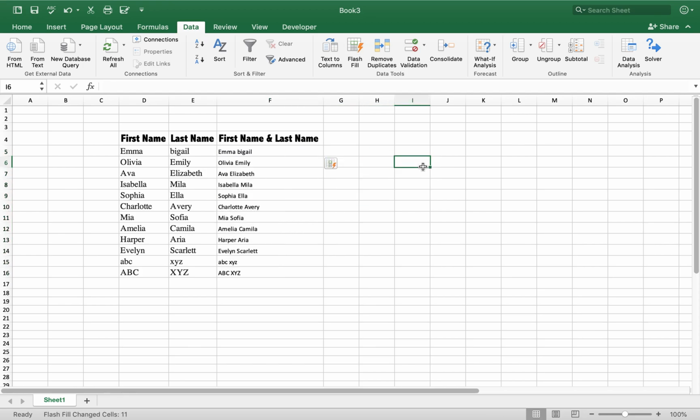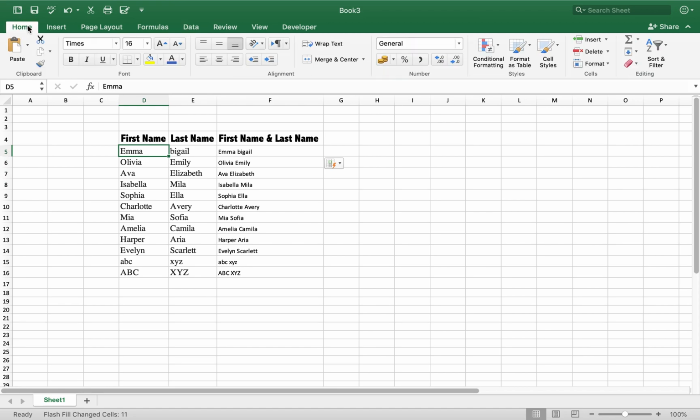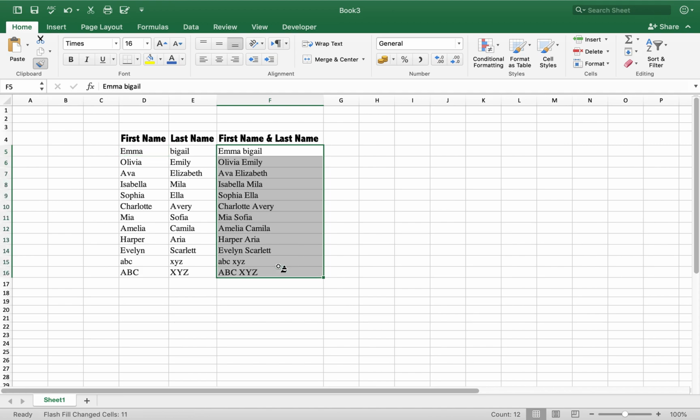So let me do one thing more. We can do Home tab and so it should look the same. So now you can see it has combined the data exactly. ABC is a capital letter, here also capital letter. These both are in small letters and it is copied in small letters.